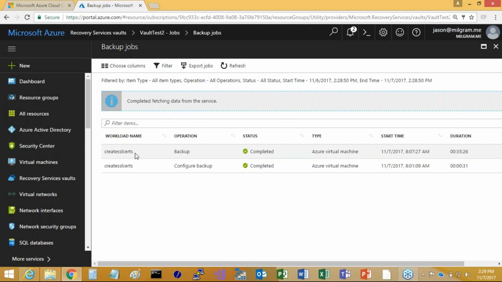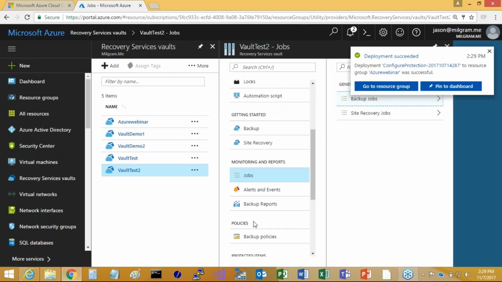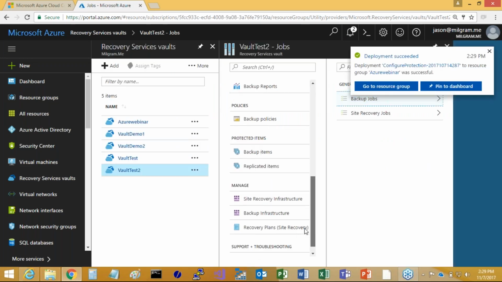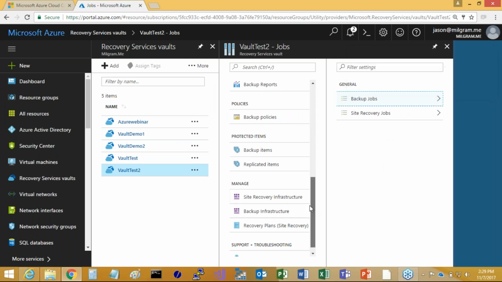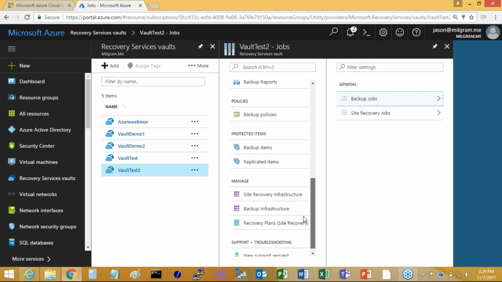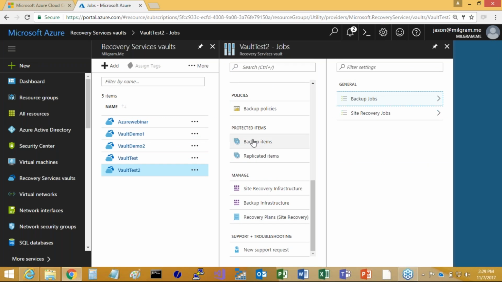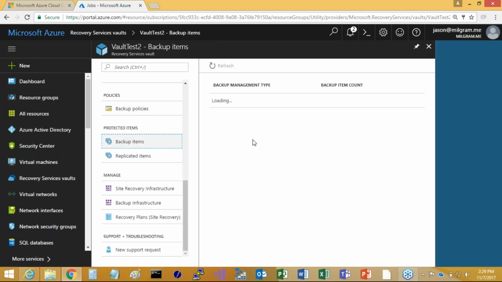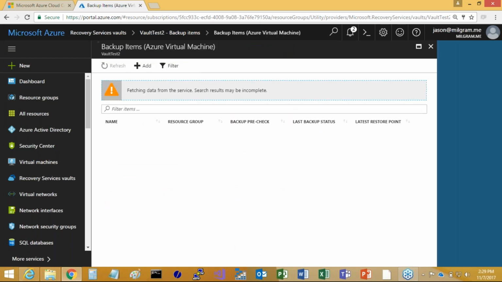Now, once I have it backed up, you're probably asking, well, what can I do with that backup? In this navigation, I'm scrolling down from monitoring and reports down to protected items. So I'm clicking on my backed up items. In this recovery vault, I have one VM that's been backed up.